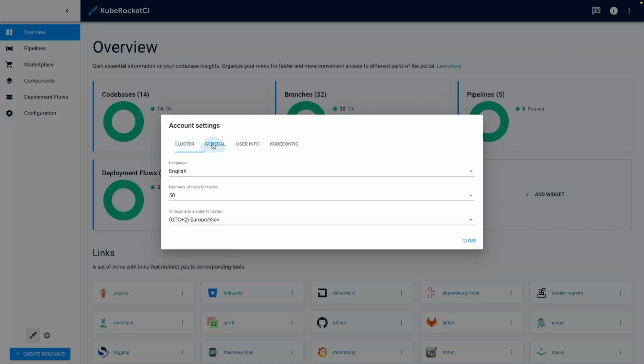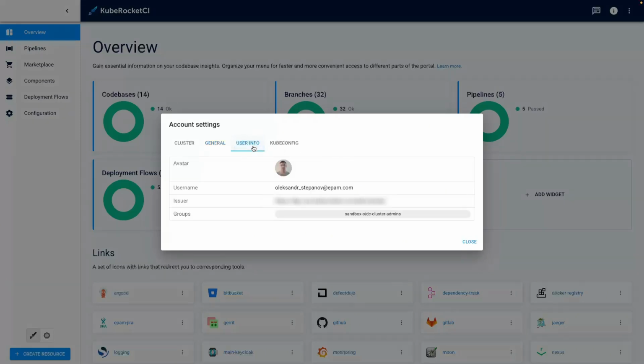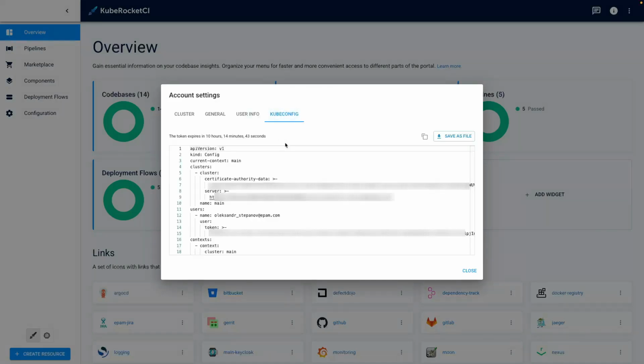The general settings allow you to configure general appearance, such as table pagination or time zones. In the user info, you can see the data pulled from Keycloak, such as profile picture, Keycloak role, and groups you are a member of. In the kubeconfig tab, you can view the current kubeconfig file and its expiry time. Additionally, you can also copy or download this kubeconfig file to use it locally.